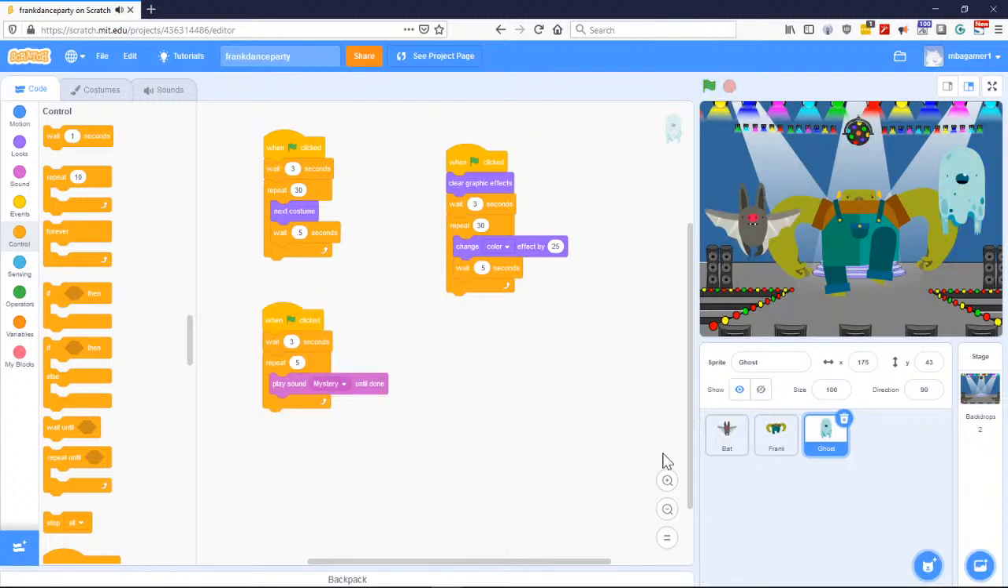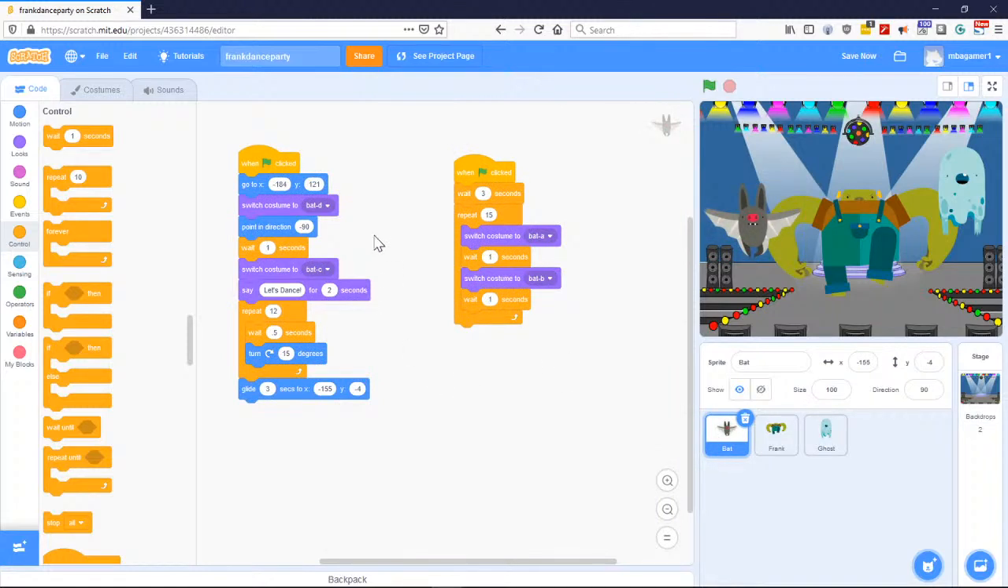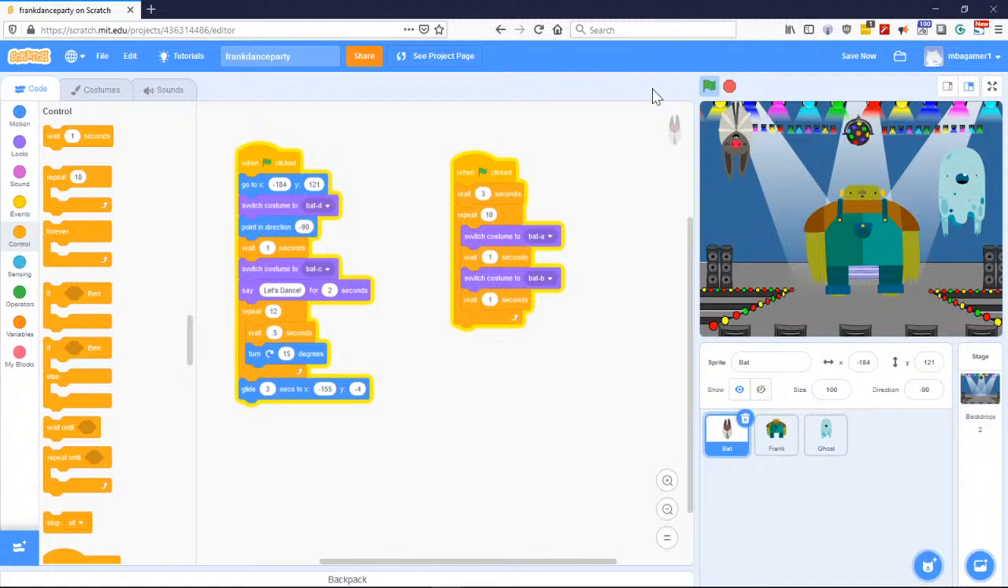Our bat is flying too much. Let's hit our bat here and let's see. Switch costume. He did the turn. So we're going to shorten his. I don't know, let's do 10 maybe. All right, here we go. Let's dance.